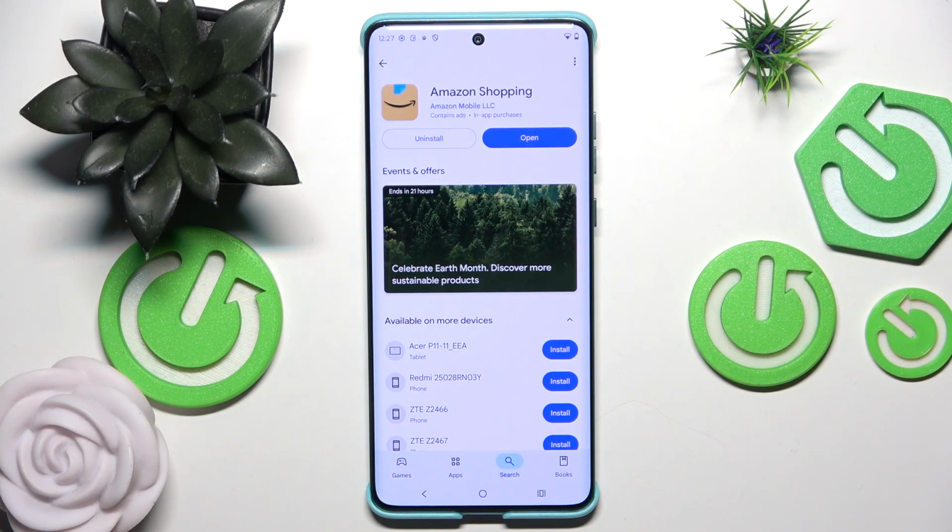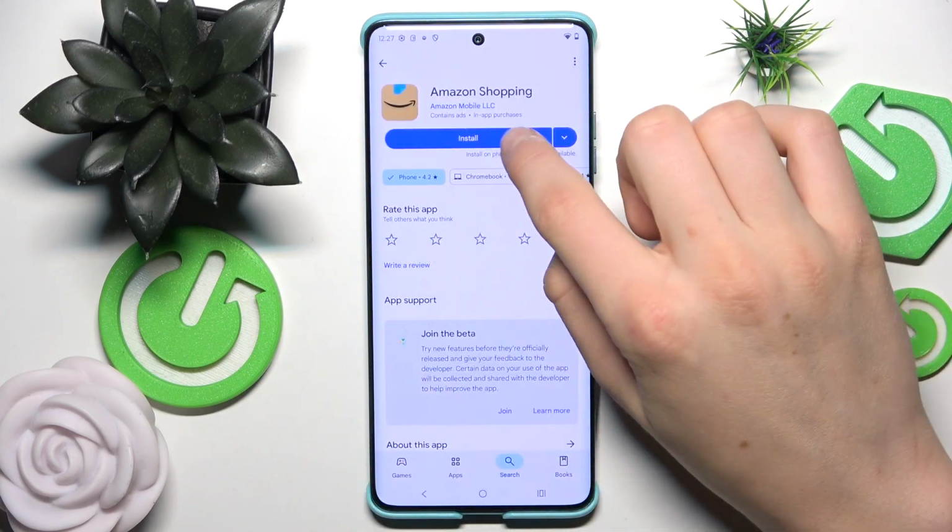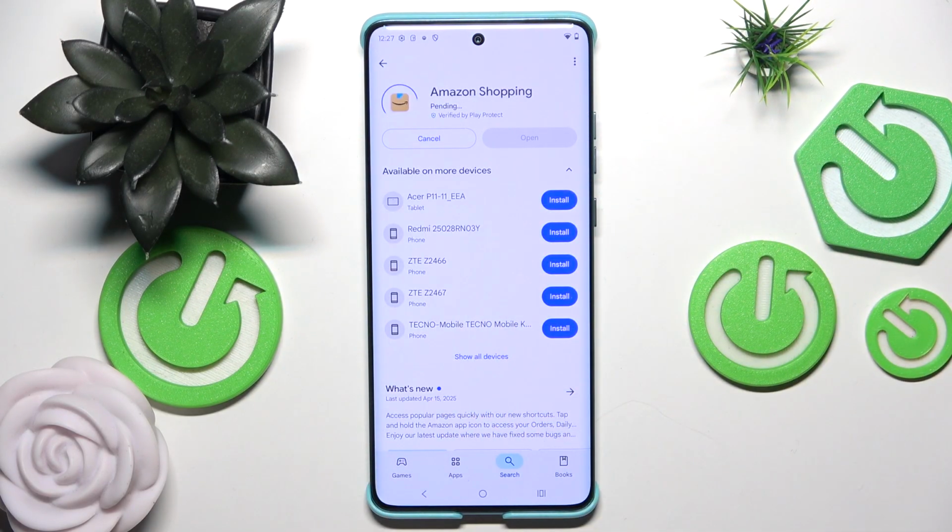So go back to the Play Store, uninstall, and just reinstall the app. After this, there shouldn't be any more issues with your app.